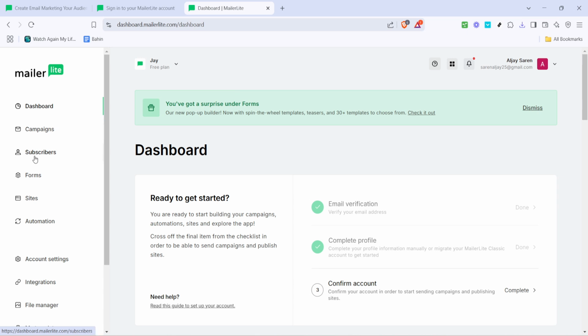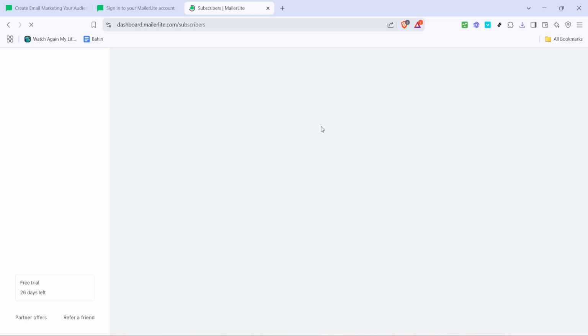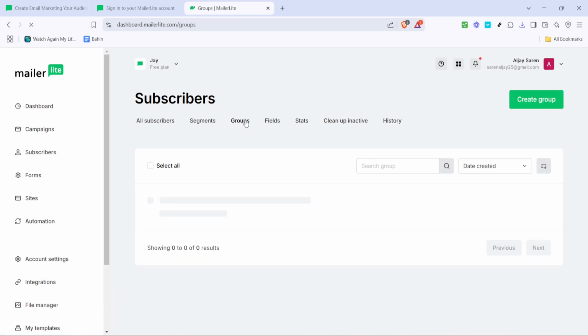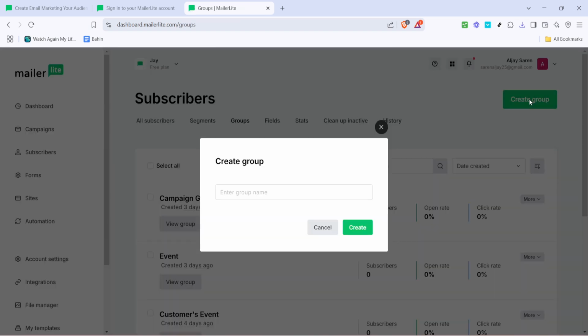What you'll want to do next is click on Subscribers from the menu. This takes you to a section where all subscriber related activities are managed. Now look for the option that says Groups and click it. Groups in Mailerlite are a way to organize subscribers based on specific criteria, making management more efficient.